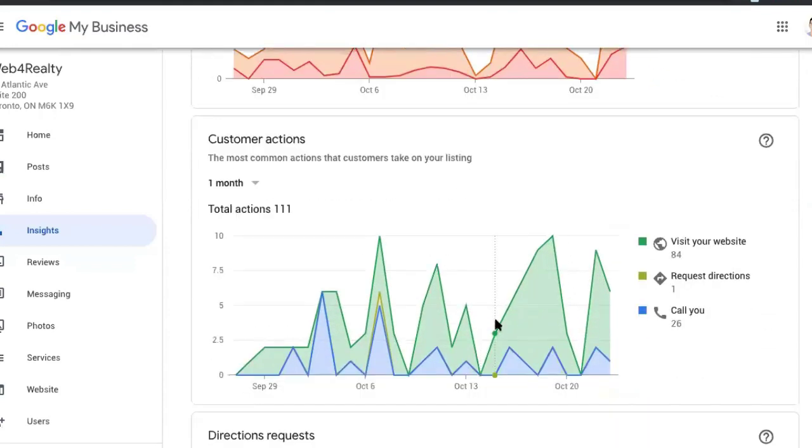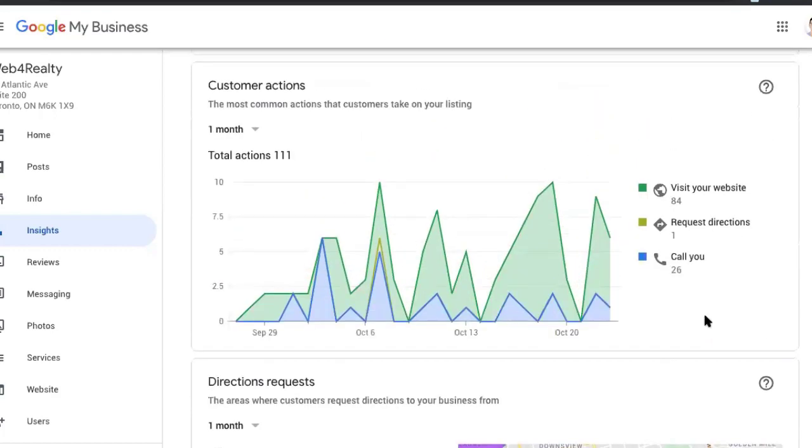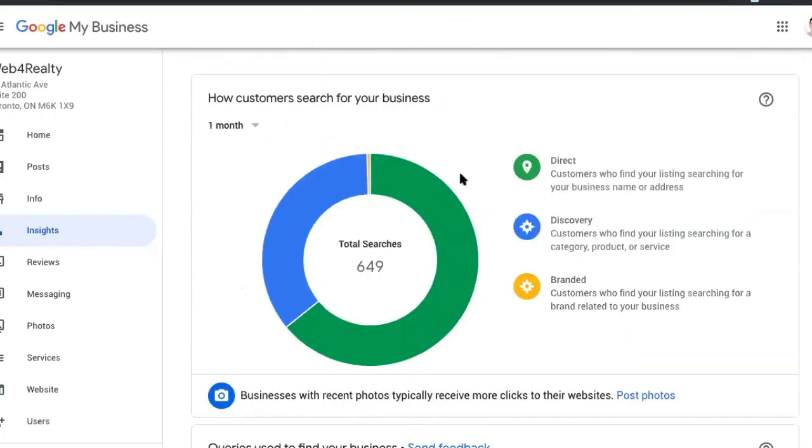And of course, my favorite is the customer actions. So this is actually telling you the conversions from your Google My Business page. This is how many people went to our website. This is how many people wanted directions to the office. And this is how many people clicked the button to call us. So it's awesome. So these are some awesome insights that you will gain from your Google My Business page.